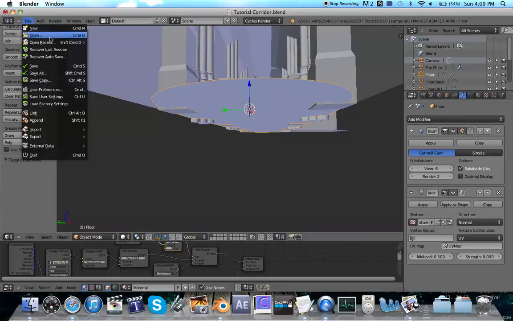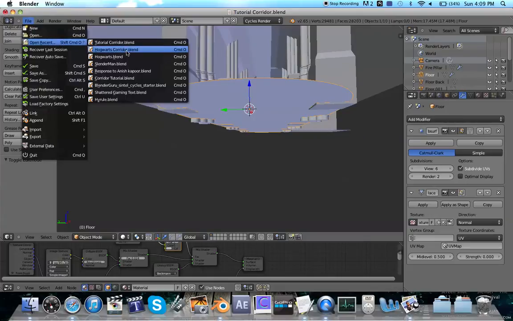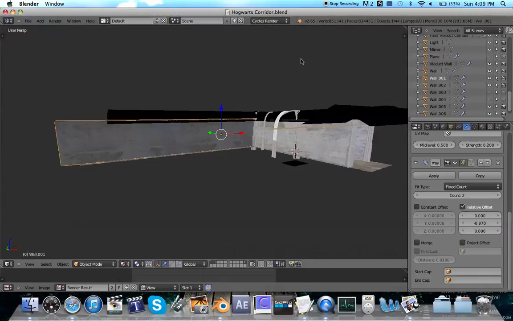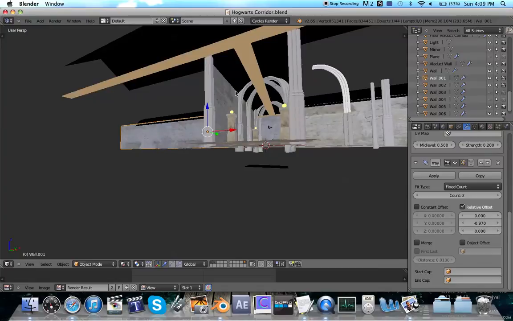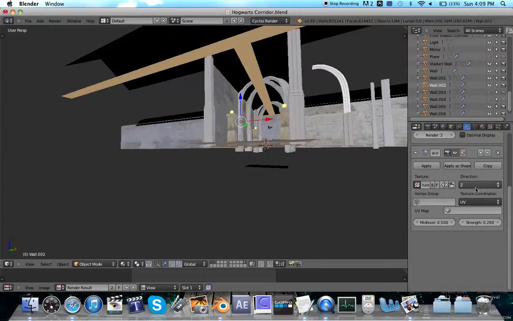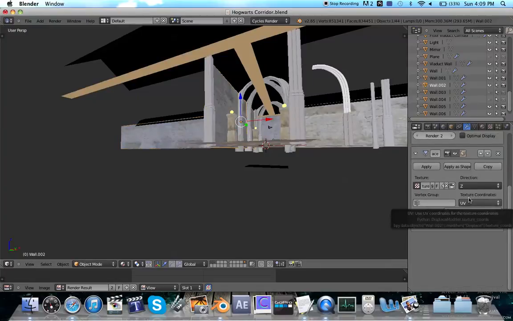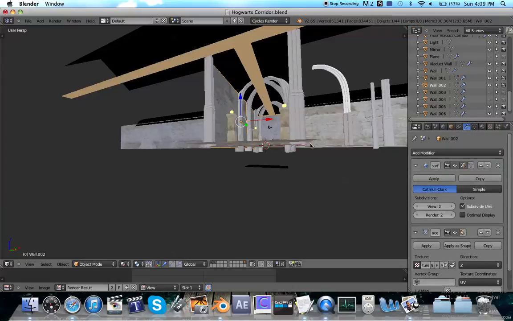I've forgotten how to do this, so I'm just going to go into the Hogwarts corridor here, see how I did it before. There's lots of flicking back and forth today. This is probably going to be quite a long tutorial. I guess, what am I running on, 20 minutes or something? Half an hour? Don't know. Direction Z, UV, render 2.